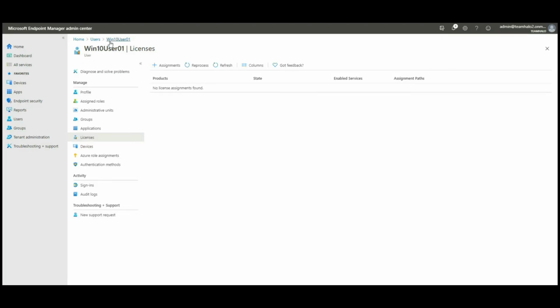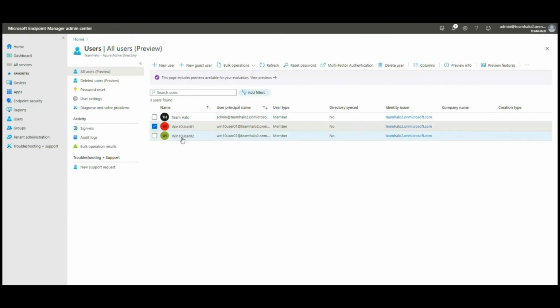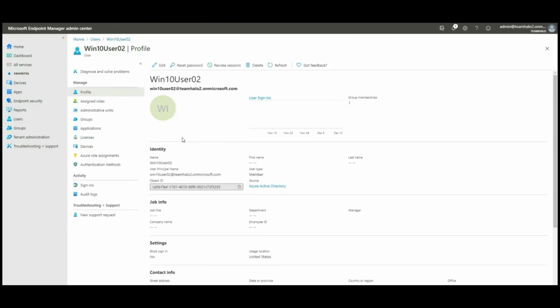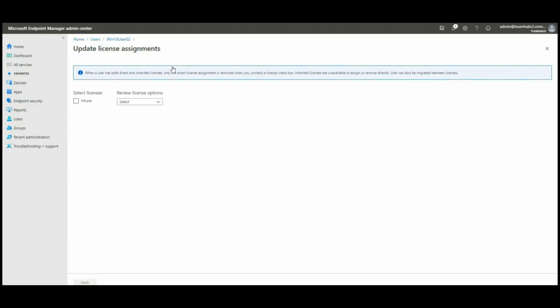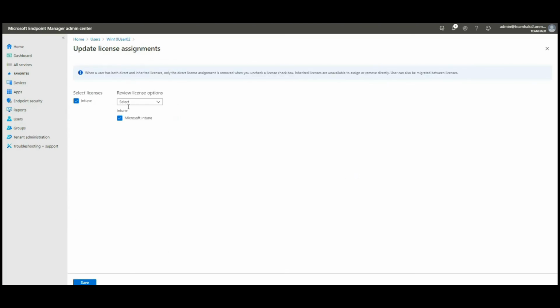Going back to the users, we'll hit the refresh button. Now you can see that the assignment of Intune license is assigned to this user. We'll do the same to the second user. Same exact process. Click the assignments, drop in the Intune license, and assign it to this user.